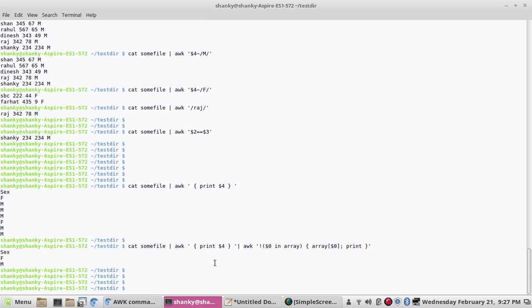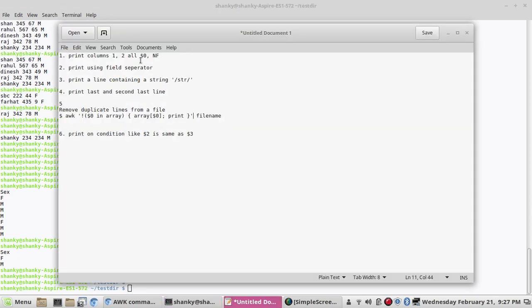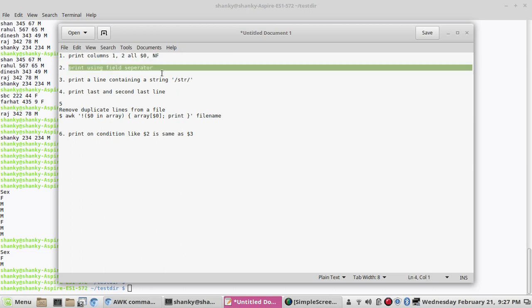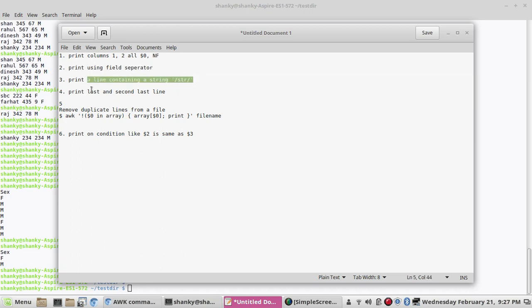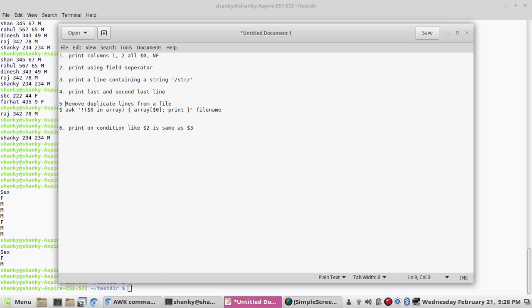So that's all guys, I'll come back with another tutorial. Let's not make this tutorial longer. I will make another tutorial on awk. Today we discussed how to print the columns, first column, second column, the last column, the second last column. We talked about the field separator using the minus capital F. We talked about searching using a string. We talked about how to print the second last line, and likewise how to remove the duplicate values. And we talked about if $2, the second column, is equal to the third column, how we can print on that condition.